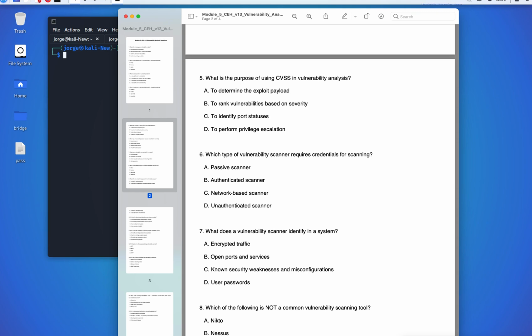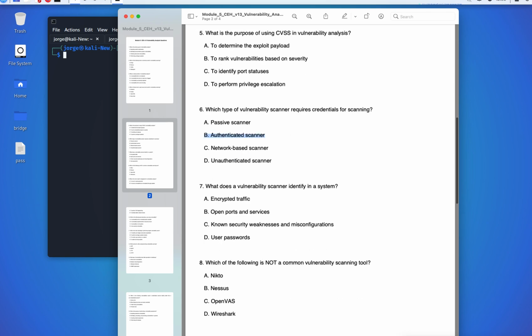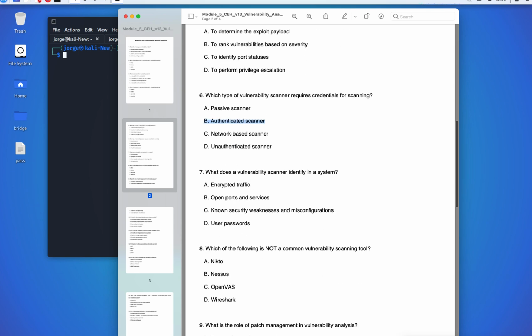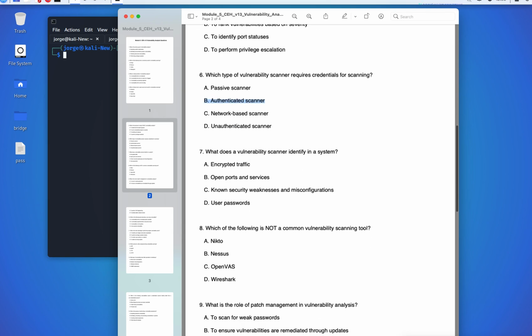Which of the following scanners requires credentials for successful scanning? And this is what I was referring to before, that is authenticated. You can run authenticated and unauthenticated scans. What does a vulnerability scanner identify in a system?